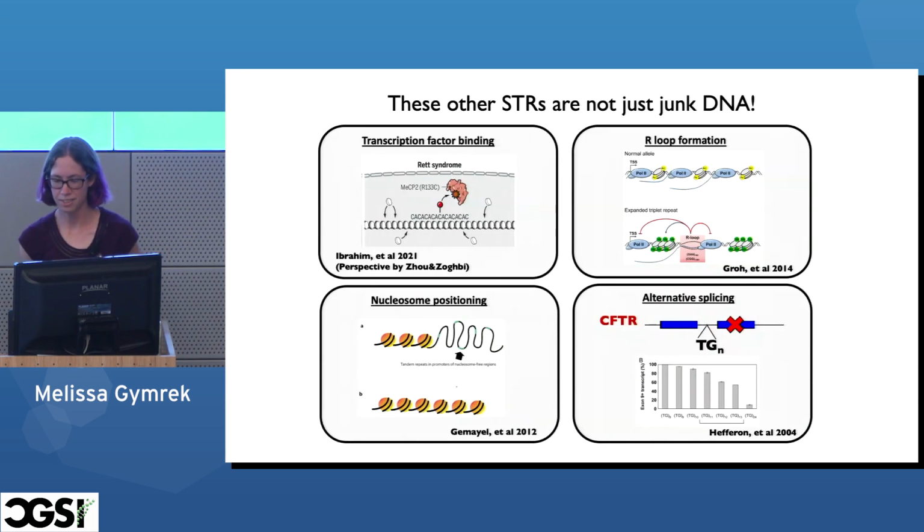These more modest changes in STR variation used to be considered junk DNA or not very important. That's why they're used for things like forensics or genealogy or linkage. But we're learning more and more that even these modest changes in STR copy number can play important roles. For example, these STRs can form transcription factor binding sites. Variation in STR length can influence things like nucleosome positioning. So it's not just these big expansions that matter. It's also these smaller changes in STR copy number that can be important for influencing things like gene regulation.